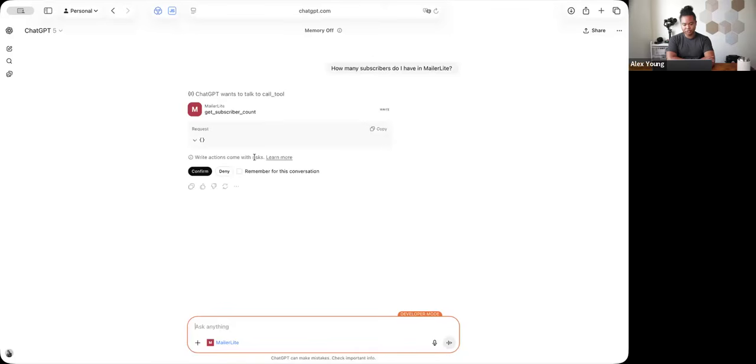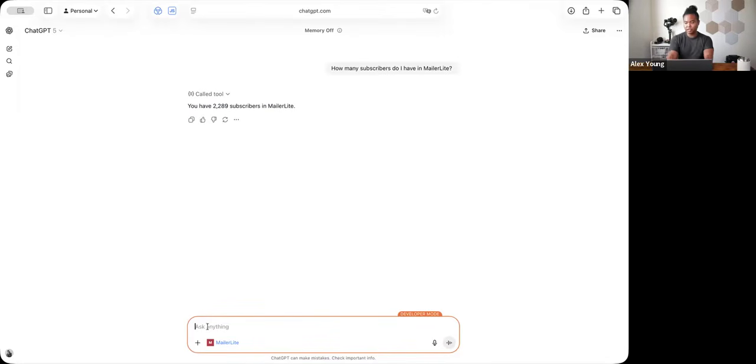And then you can see it's calling the tool. Let me go ahead and confirm that it has permission to access my account. And right now it's working to call back to my MailerLite account. So there it shows that I have 2,289 subscribers in MailerLite. So we know that it is actually connected to my account. It's not just throwing out random numbers.